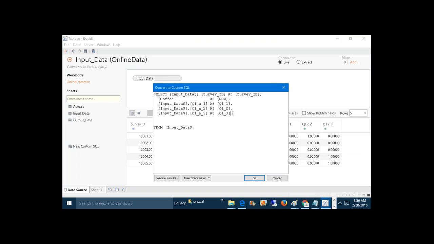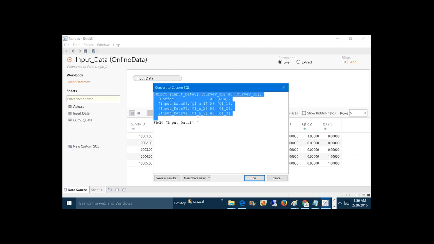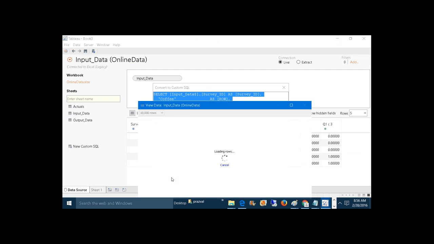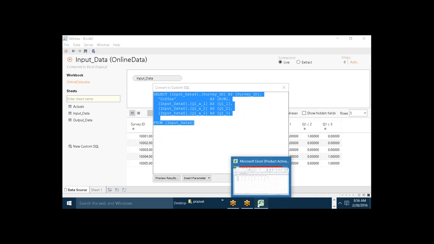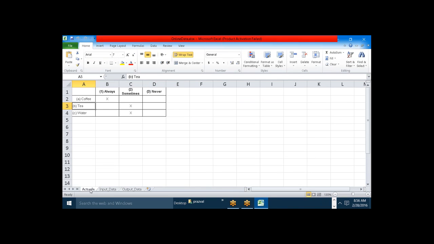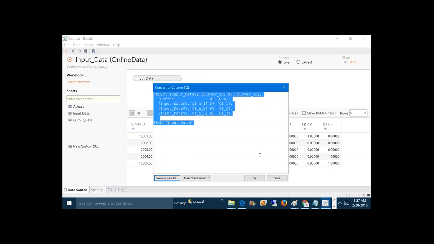So it is the modified custom SQL query. Just click on preview results. Here we got the row, survey ID, and the options. Next, how to get it for tea? So tea is indicated with B. So just go to Tableau.